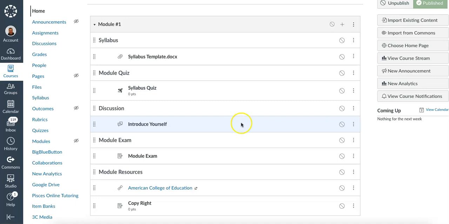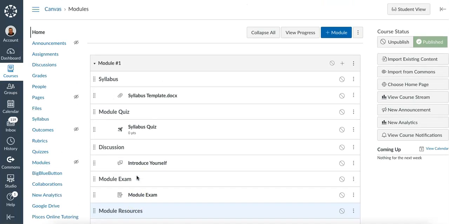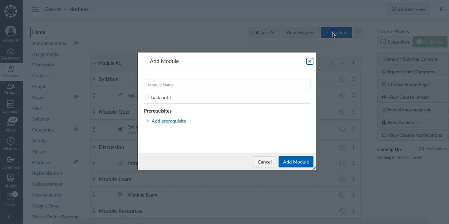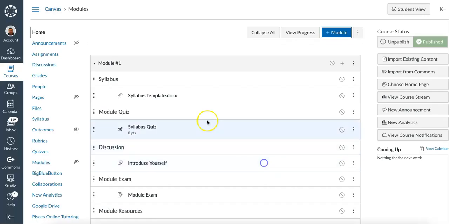I choose to organize my courses with the spirit of universal design in that each module has consistent components, with maybe the exception of the first. It'll have a syllabus heading. But everything else will be very similar. You'll have quizzes, discussion boards, module exams, and module resources. Basically you click on module and you create your first module, and that will give you this area here.